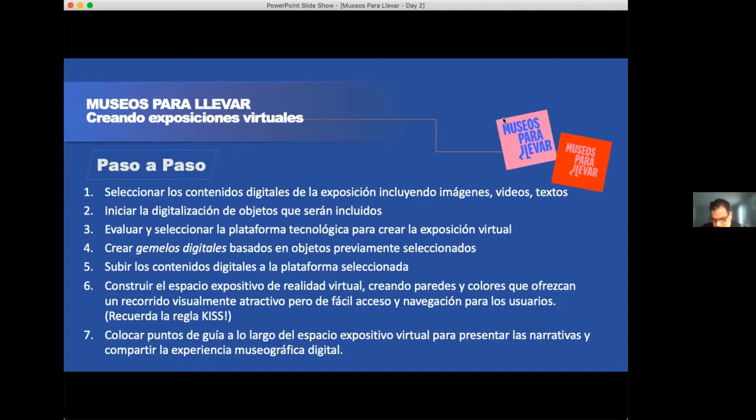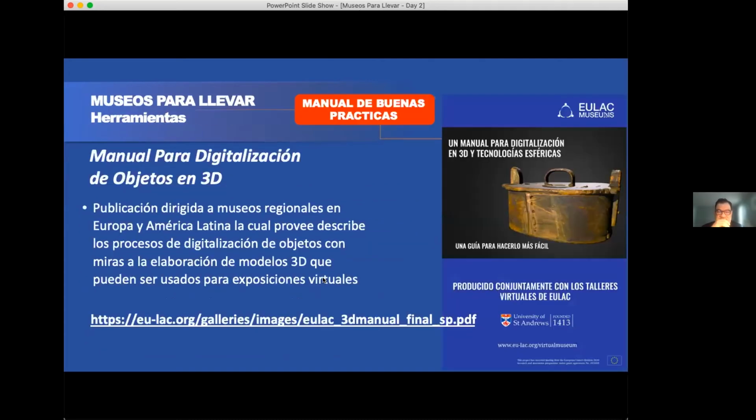In addition, we also have the case of government institutions in Latin America. In Mexico, the National Anthropology and History Museum provides digital access to many of its collections. Next, please.